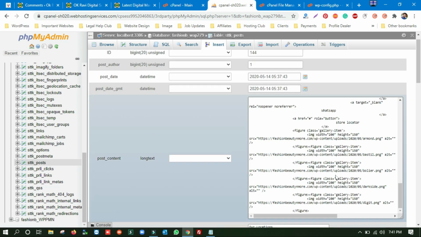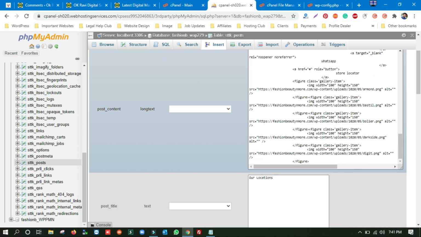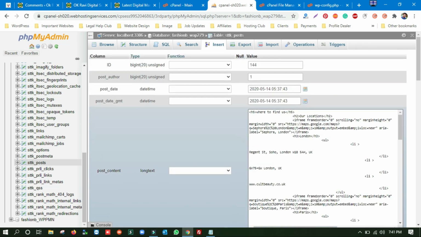So I don't think it will be here now. Yes, I can't find any script here. So it's all fixed from the table. So using phpMyAdmin, we have to check the WP options and WP posts tables, and we have to remove the script and links from there. Okay, this is done.